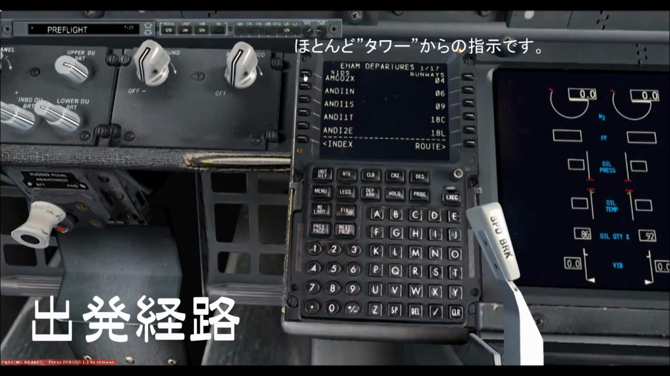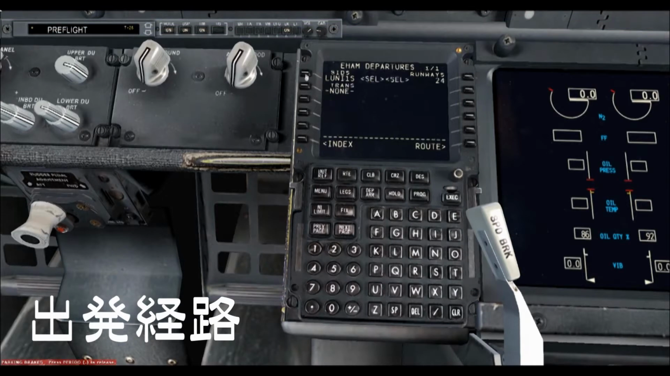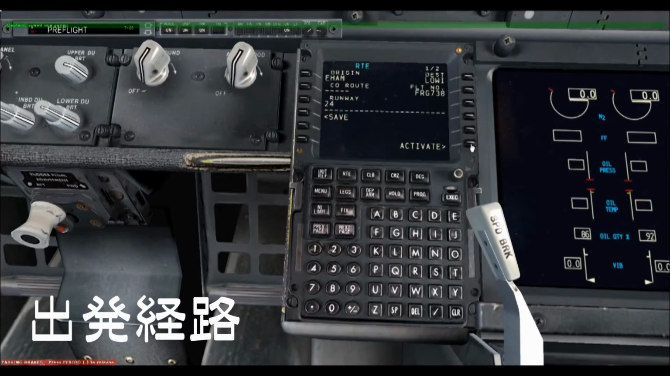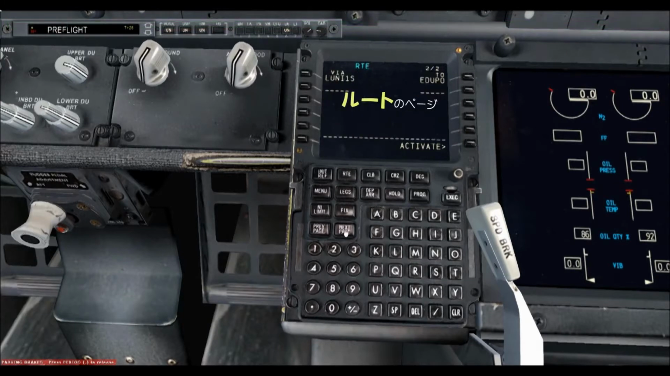So we're going to fly from runway 24, which is that one. And we are going to take off via the Lima Uniform November India 1 Sierra SID. Like so. Let's go back to our route page right now. Go to the next page for route page 2. And now we can set up the main route.